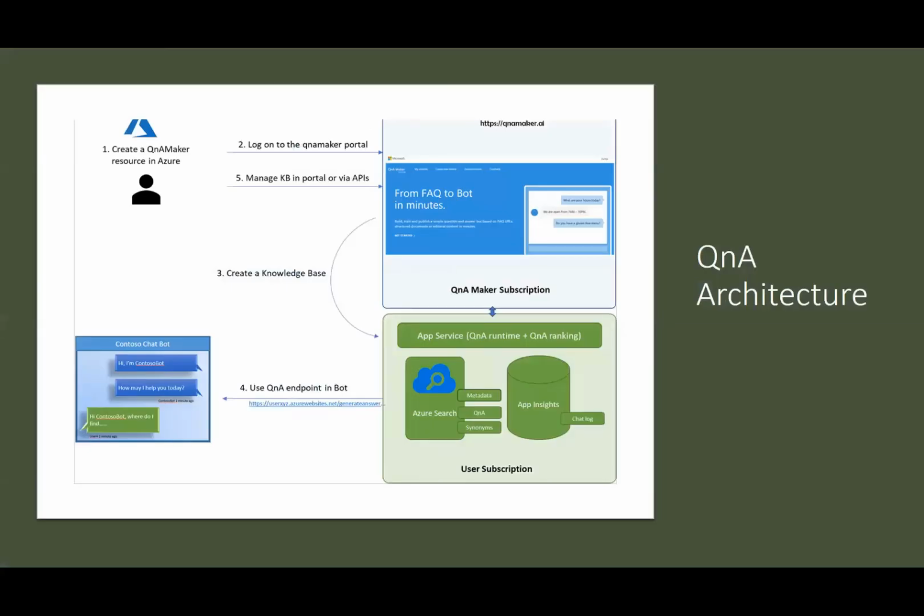So we understood the use cases where you can utilize QnA Maker, but what is the architecture of QnA Maker? It all starts with creating a QnA Maker resource or service in Azure. You provision that, and then you log on to the QnA Maker portal. On the website, QnAMaker.ai, you can create FAQs where your input can be a website with a list of questions and answers, a PDF document, a Word document, or an Excel spreadsheet.